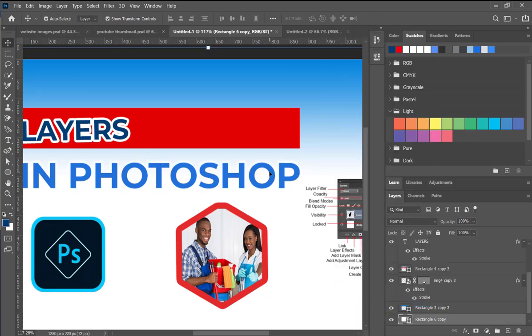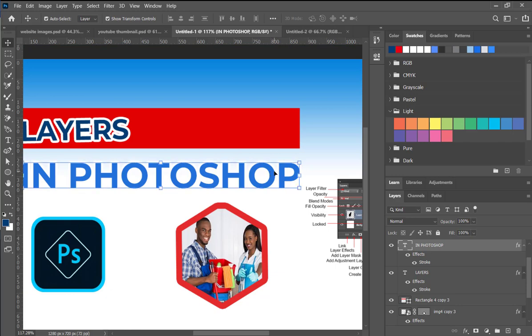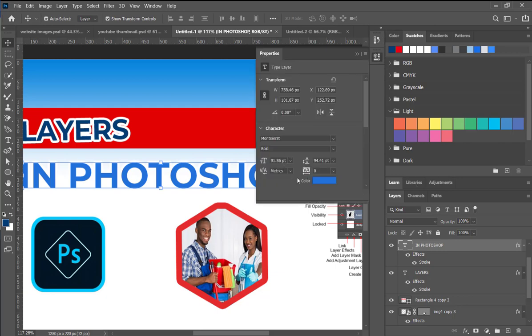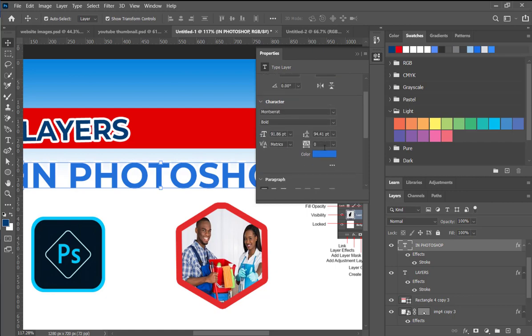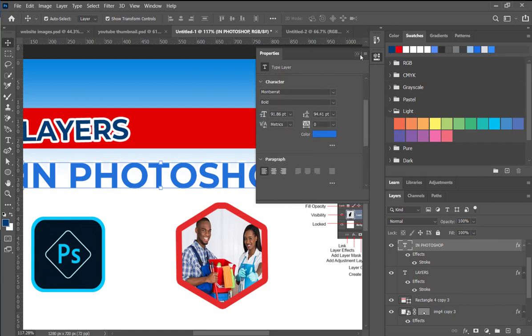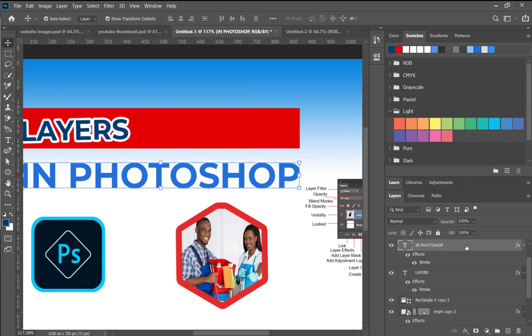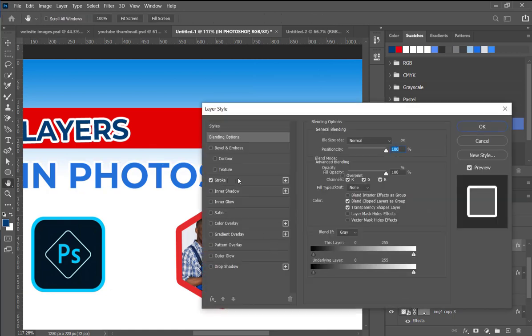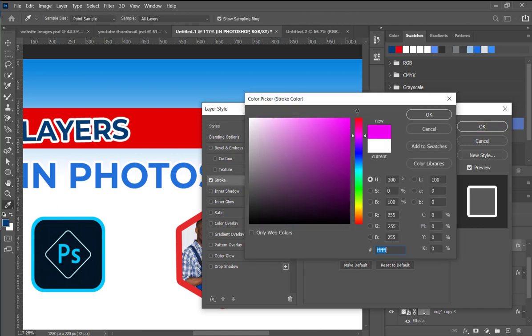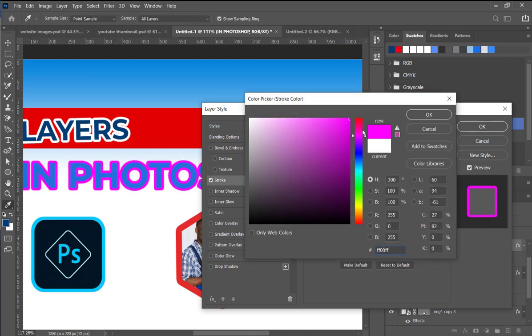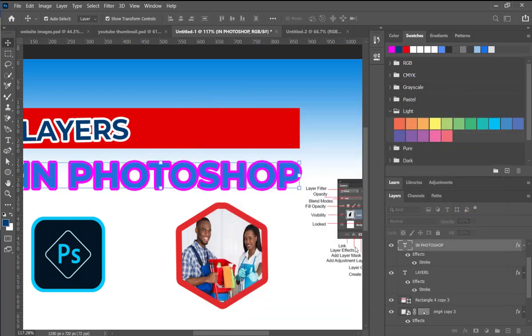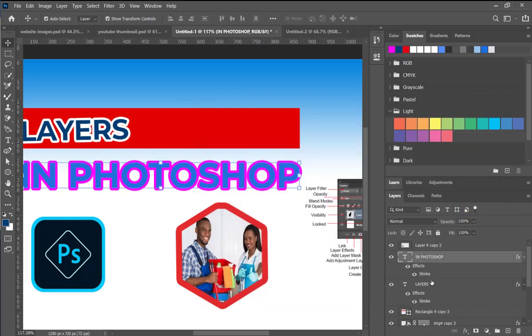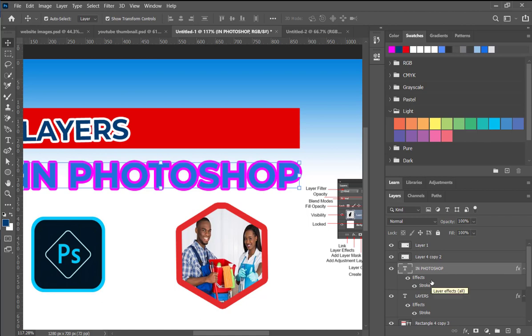So it has been pasted, just that it's not visible because the stroke was white in color. But if I change the stroke color on my properties, let me just go inside the layer style so that I come to stroke. As you can see, it's white, but if I change to a different color, you can see it has already appeared without having to come all the way inside here. So that's how you copy effects from one layer to another.